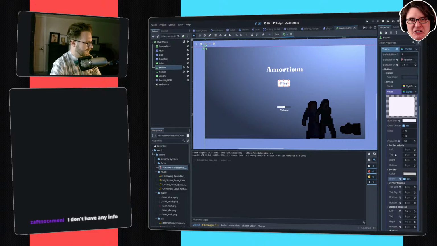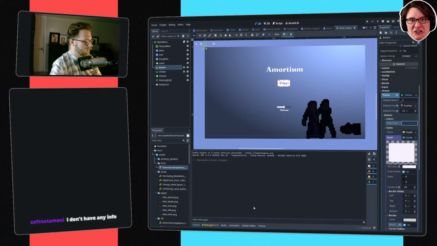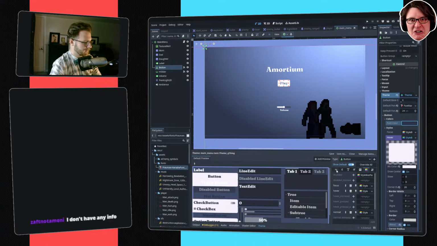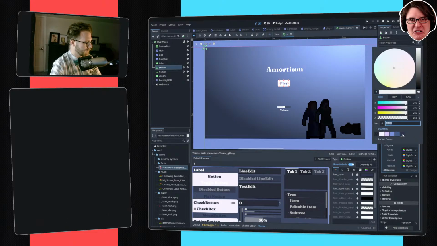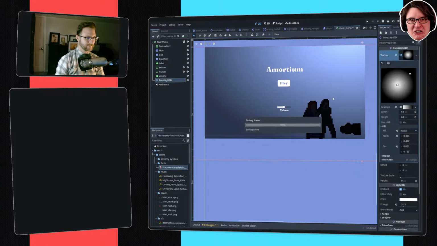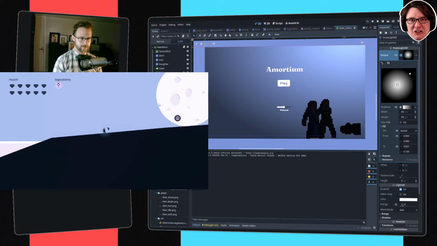Content margins. Yeah, why is the text changing on hover? Oh, we need to do that in here, don't we? Oh, font, hovered color. All right. Don't have any info. Fair enough.